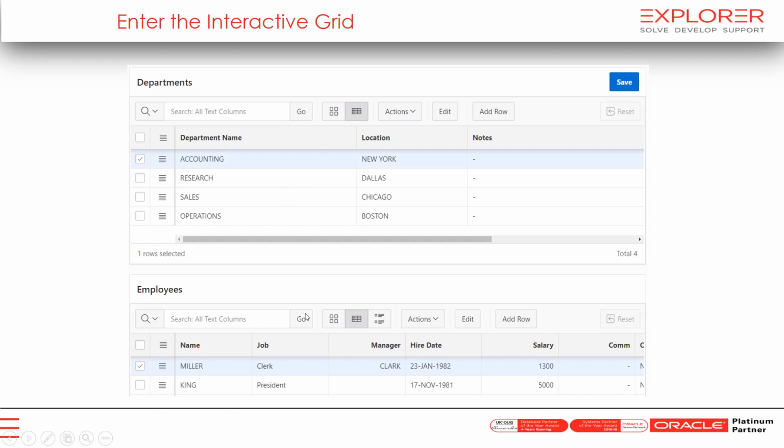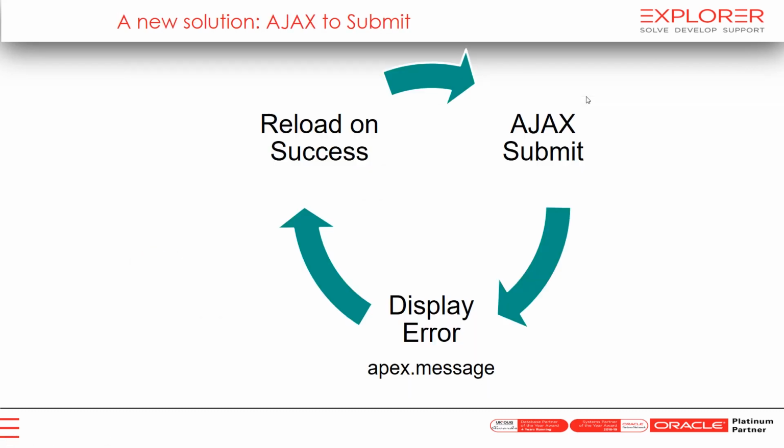Not only that, you've got master detail. So when I click on accounting, you see the people who work in accounting. Click on research, people who work in research. You've got an error state on each of the rows. You've got loads of things really. I could go on and on and on. So when you submit the page and there's an error, you can't have all that destroyed. That needs to persist. So with the interactive grid, there's a new solution which is called the Ajax submit process.